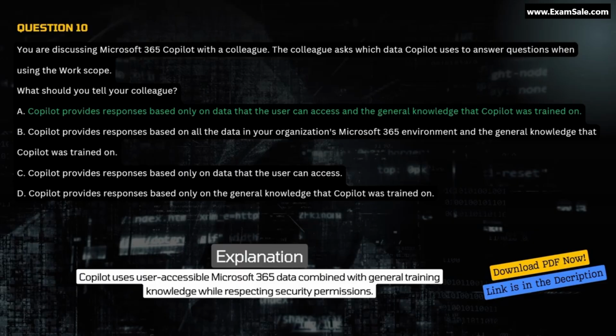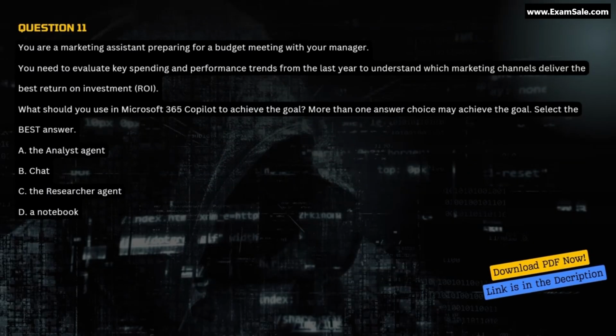Question 11. You are a marketing assistant preparing for a budget meeting with your manager. You need to evaluate key spending and performance trends from the last year to understand which marketing channels deliver the best return on investment (ROI). What should you use in Microsoft 365 Copilot to achieve the goal? More than one answer choice may achieve the goal.